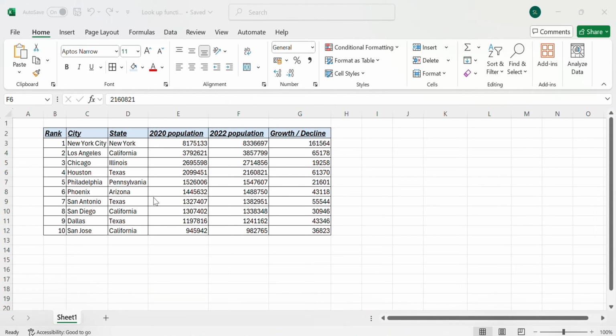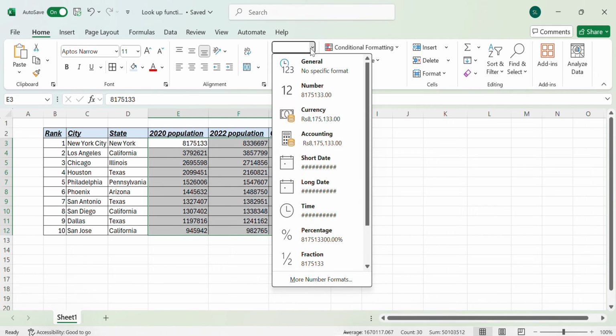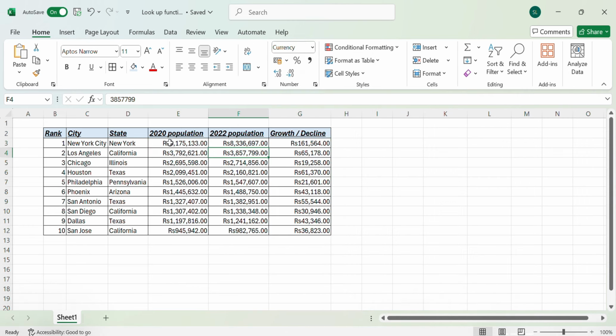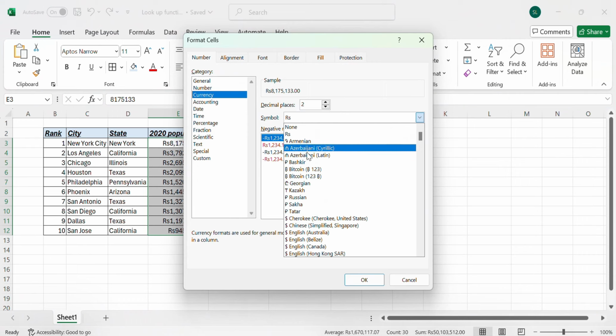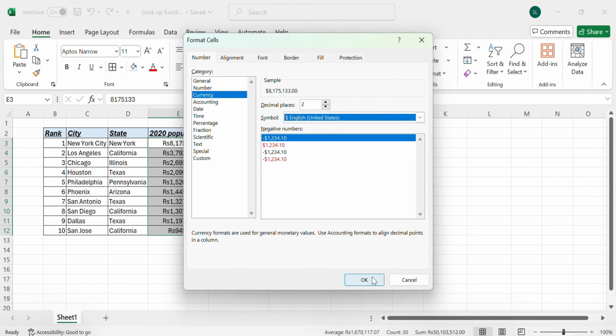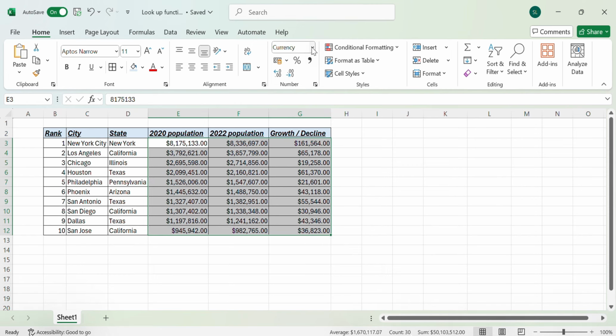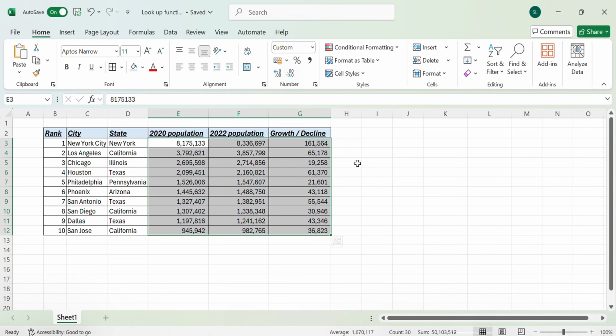Now let's do some number formatting so that it becomes easy for us to read the data. So we will select all the numbers. Here we can go to general, number, currency or anything. So we'll select currency, and this is in PKR. If you want to change the currency, go to more number formats, currency, and here you can use any currency in which you're working. So we'll choose US dollars and okay. So this data is in US dollars. Or if this is population data, we'll just select the number, comma, and this is the correct number formatting for this data.